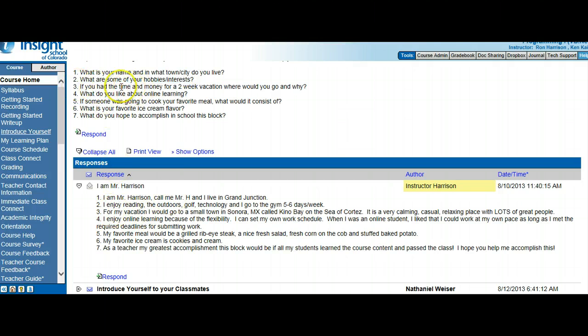Number 3, if you had time and money for a 2-week vacation, where would you go and why? For my vacation, I would go to a small town of Sonora, Mexico called Quino Bay on the Sea of Cortez. It's a calming, casual, relaxing place with lots of great people. So I did a complete answer.